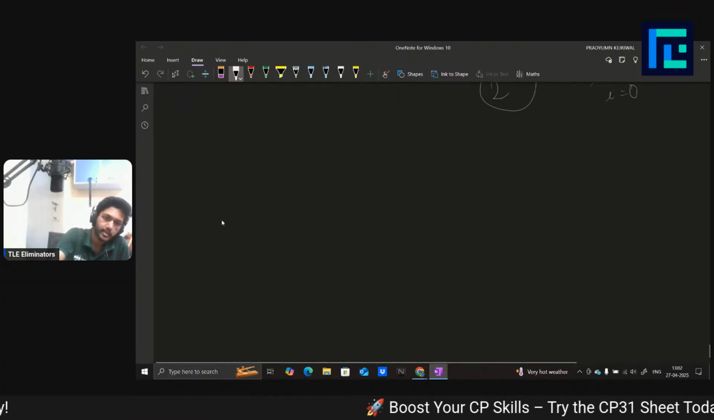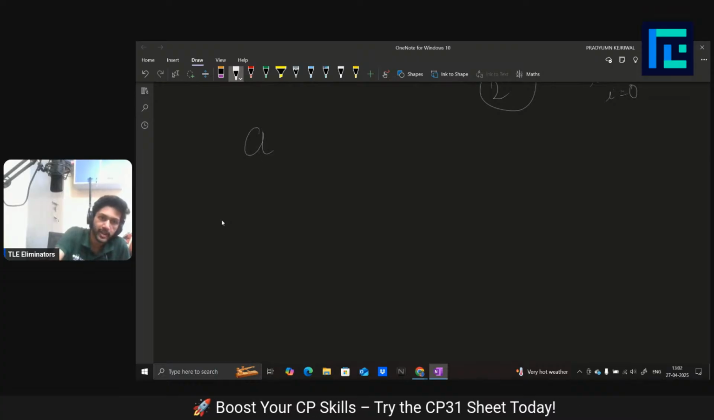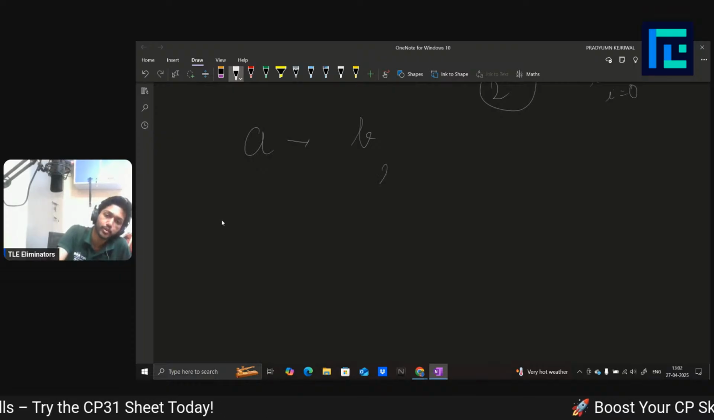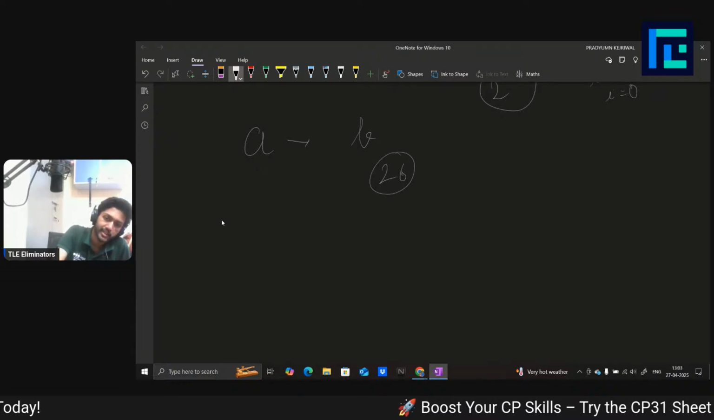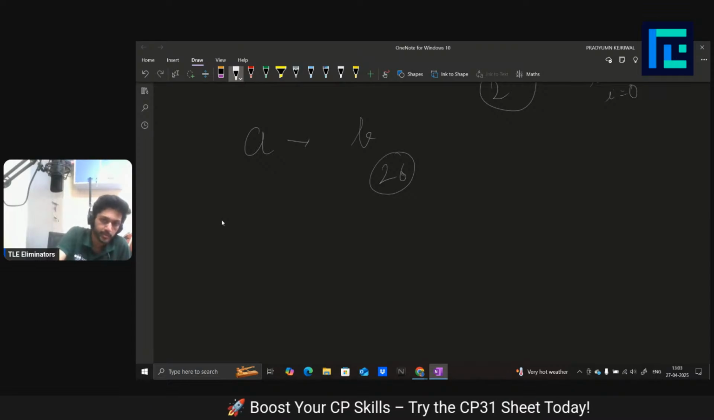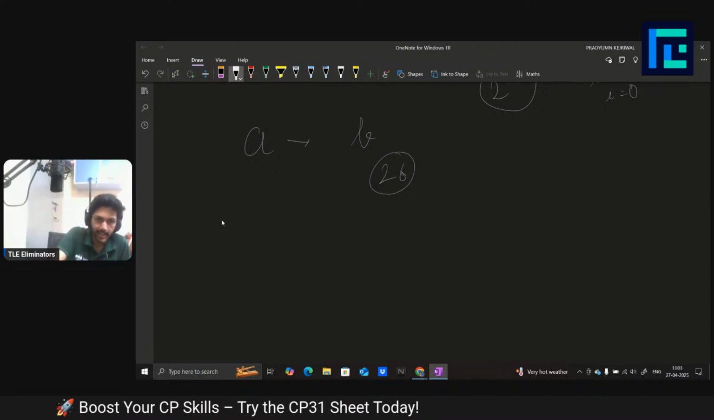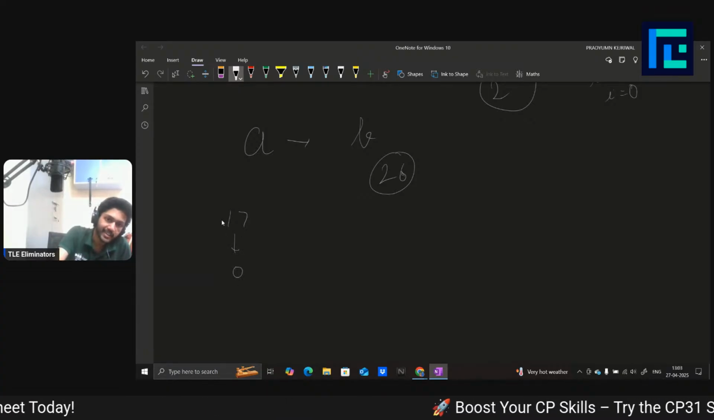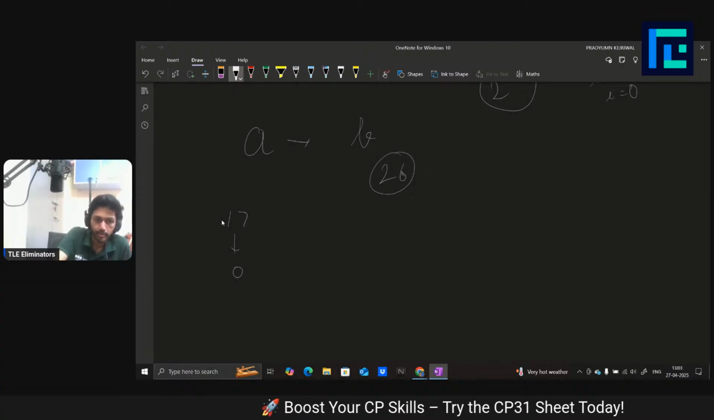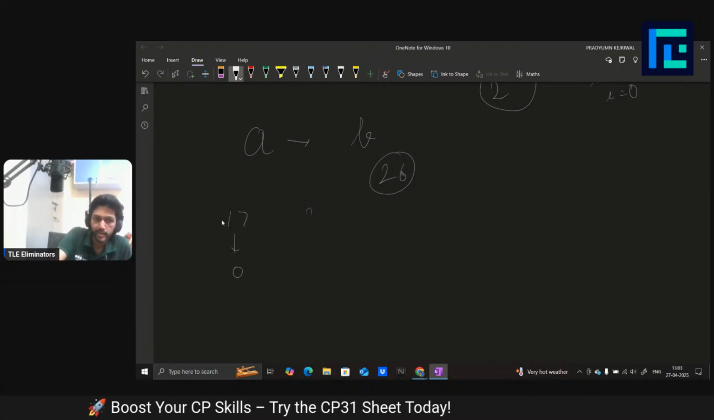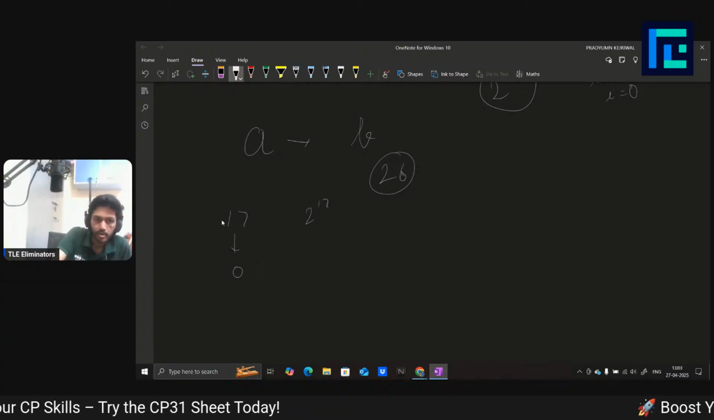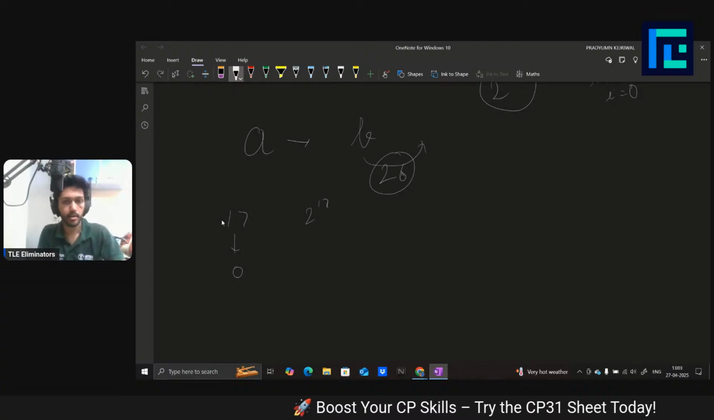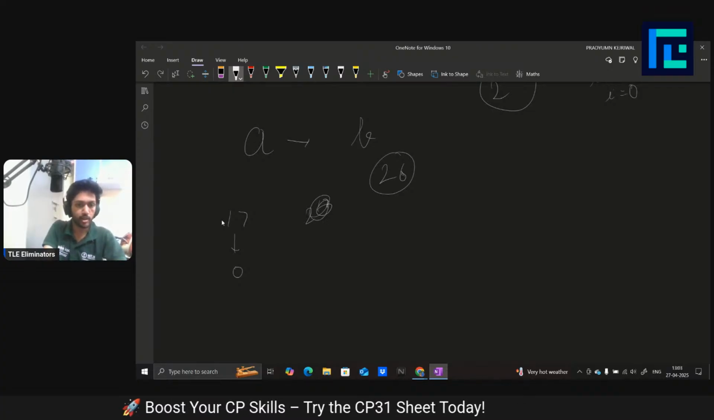See, let's say that to go from A to B, I need 26 moves. Assume this. Okay. So what I'm doing is iterating from 17 down to 0. Now I'm checking that if I start from A and do 2 to the power 17 moves, where will I reach? Of course I will reach after this B, right? So therefore I will not add 2 to the power 17 to my answer.